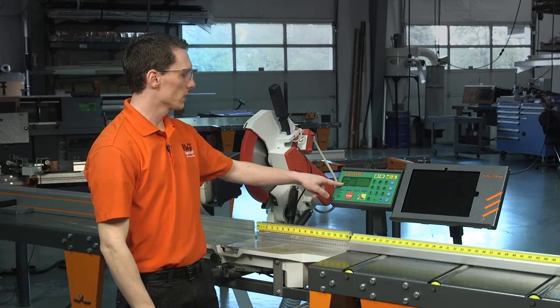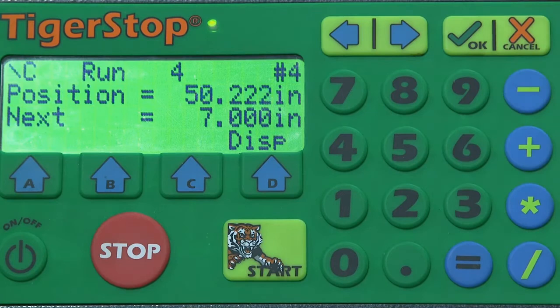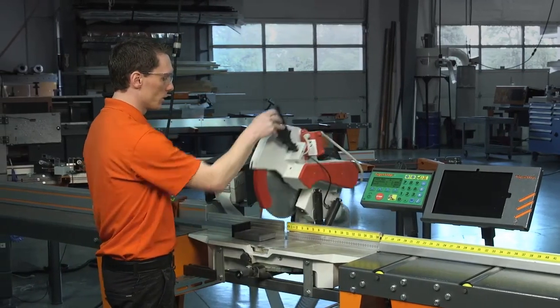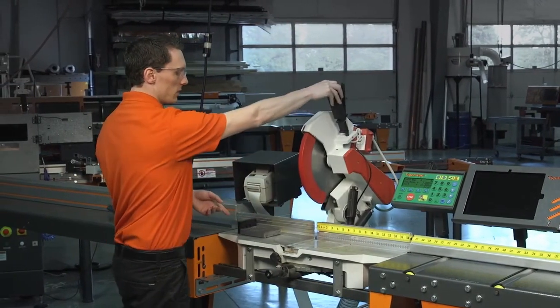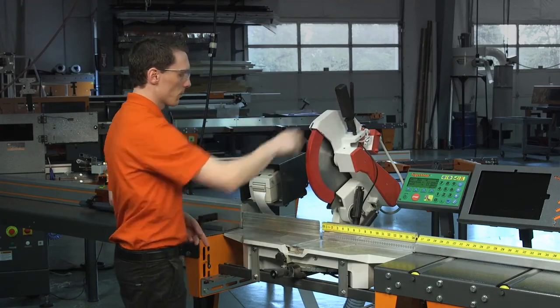Same thing, it's going to ask us for the goal amount that we want to run, so how many stock pieces we want to run. So we'll keep it at 6 and we'll hit start. Now you'll notice the TigerStop moves to the 0 point. It will then grab the material, and then as we cycle our tool, it's going to start pulling back in an incremental movement, like so.